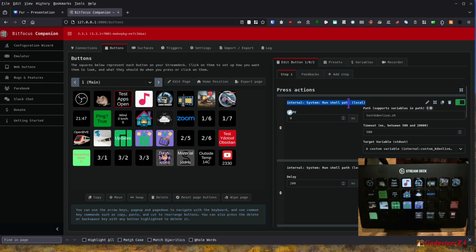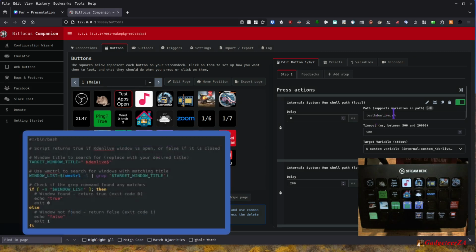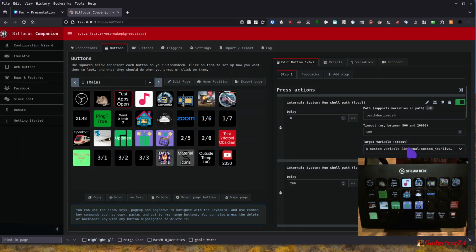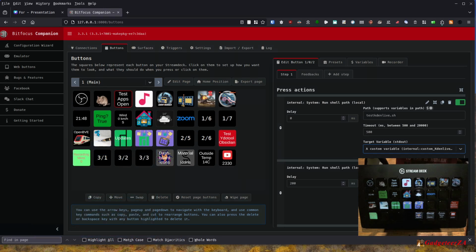And I actually use this a lot. And you'll see I've got some delays staggered here. So it starts off running a batch file, and I'll put that on the screen here. This is a batch file that tests whether KDN Live is actually open at the moment. And I'm just using plain Linux commands, and it's going to return a true or a false. So it runs that, and under target variable, I've said to it, put whatever the true or false is into a custom variable I've created here called KDN Live open. In other words, is it open, true, or is it open, false, not open?